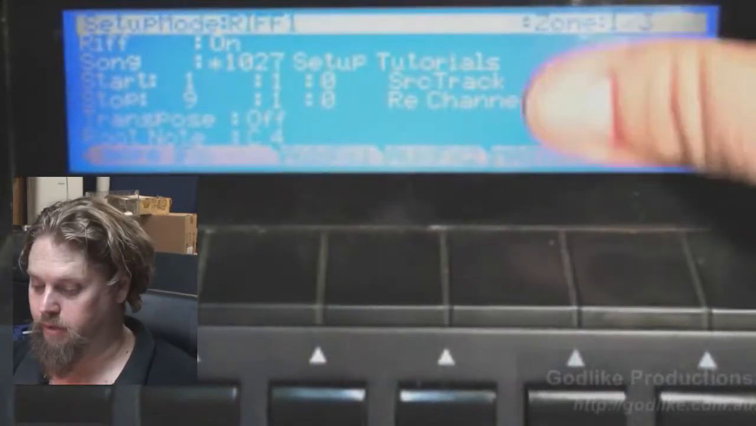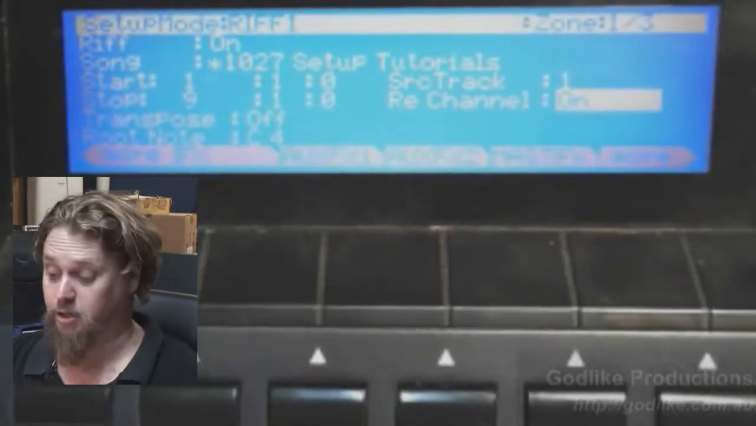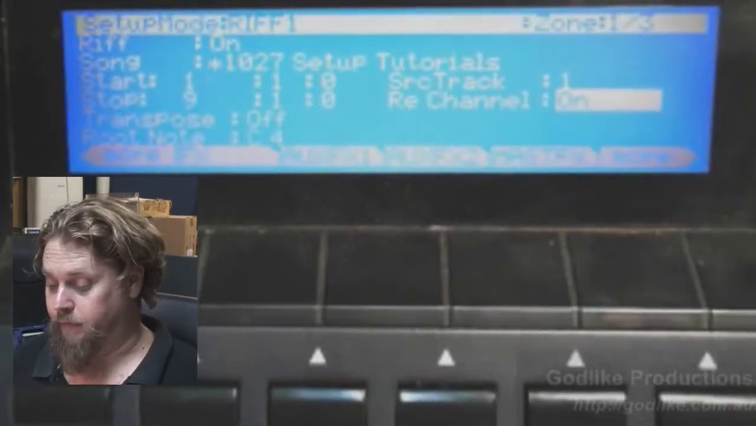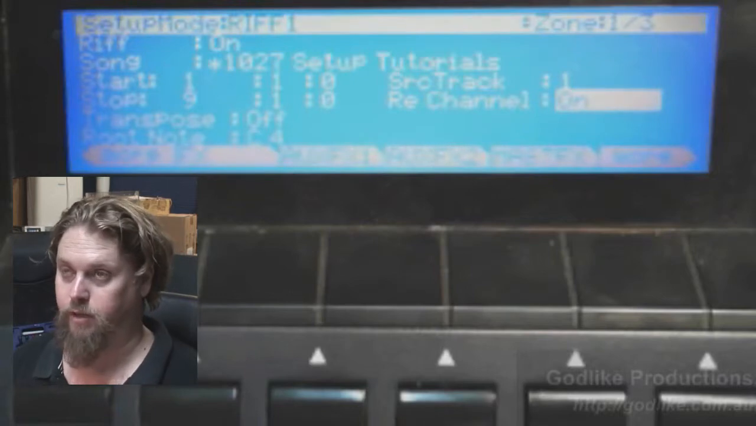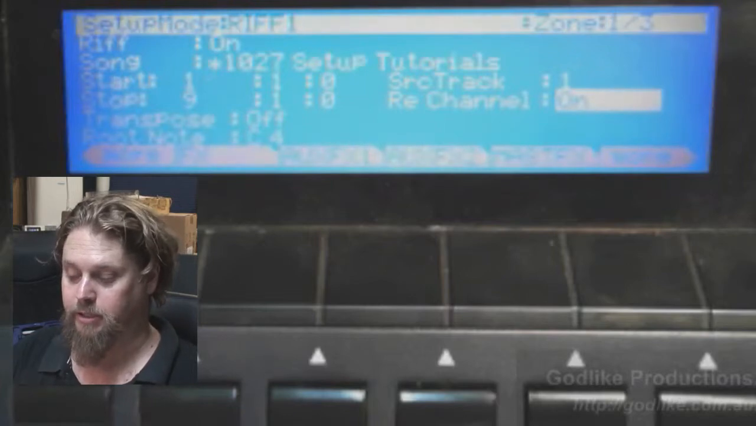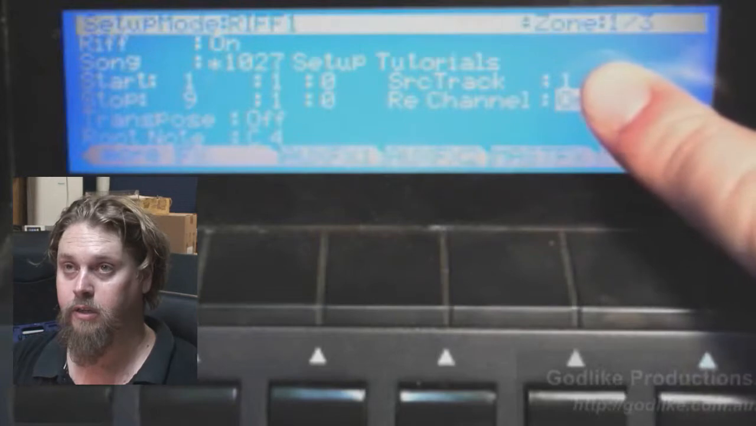So in this case here, in fact we can turn it on, it doesn't make any difference, and it's probably a good idea generally to leave that on. But if you don't turn it on, what it does is it takes source track 1 and it plays it back on channel 1. So even if you're working on zone 3 or 4, it will play back channel 1. If that makes sense. If you turn rechannelize on and we're picking source track 1.